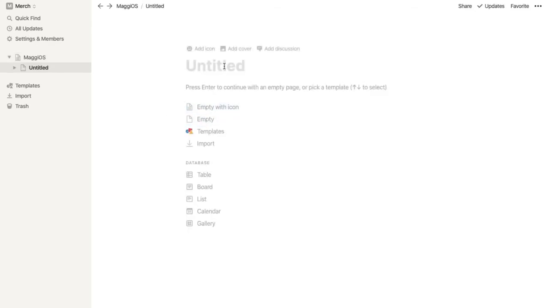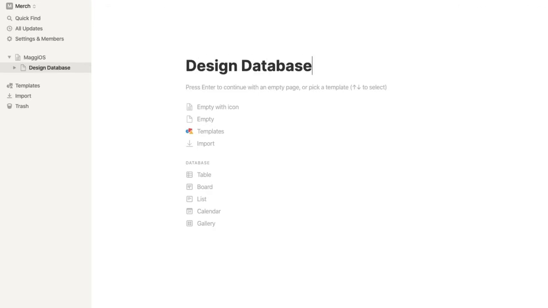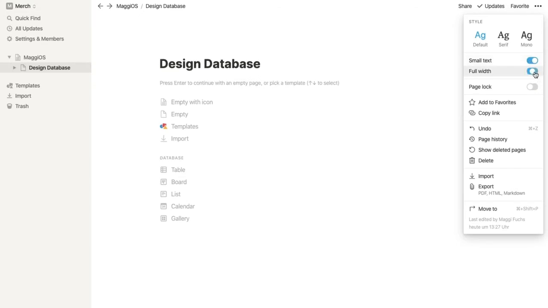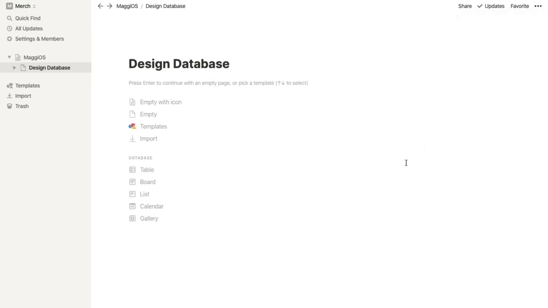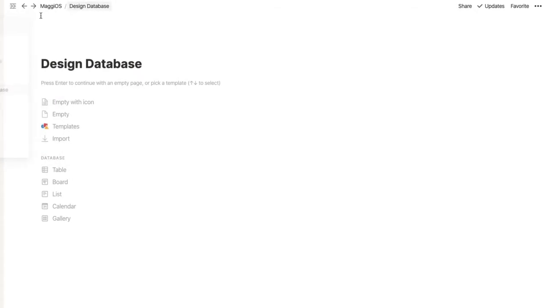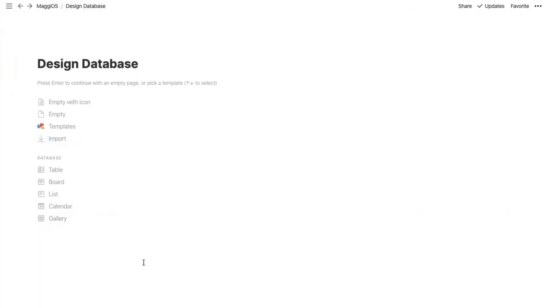As a next step, we're going to name our page. I'm going to call it Design Database. To make the page look a little bit nicer, we can go up here to the three dots and toggle small text and full width. This will give us a little bit more space to work with. And to make it look even a little bit better, I'm just going to remove the sidebar by going close sidebar here. Obviously, I can always bring it back and remove it again if I need it.